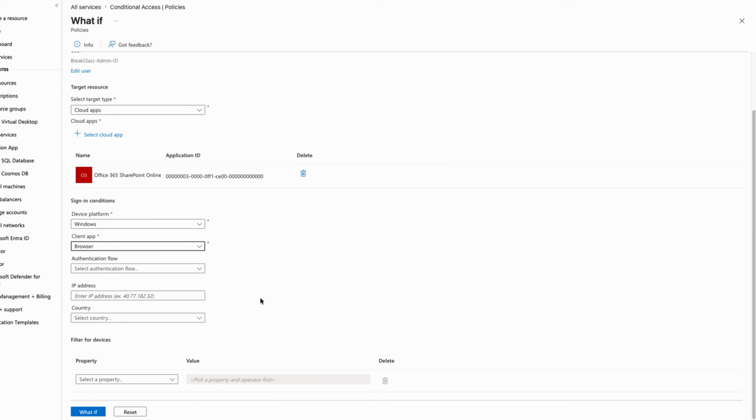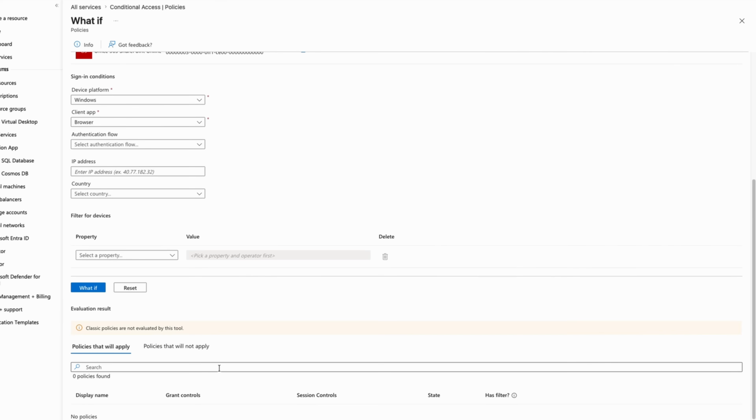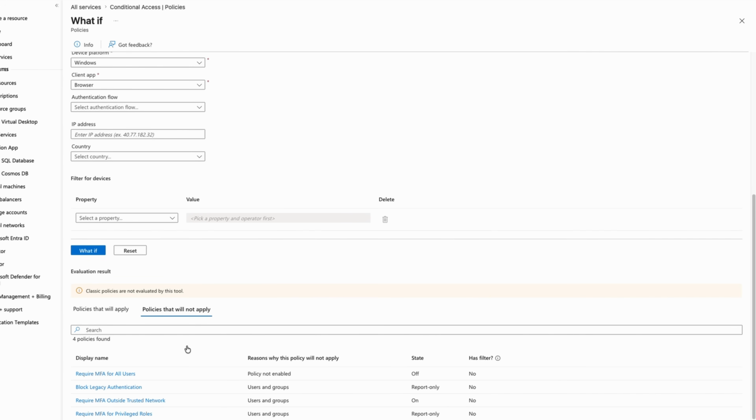And for this example, we won't come in through a trusted location. If we go What If, nothing applies. So that's what we want. The break glass account should be excluded from all policies. If we go to policies that will not apply, the reason for the first one is it's not enabled. For the other three, it's users and groups. That's because the account was excluded from users and groups.